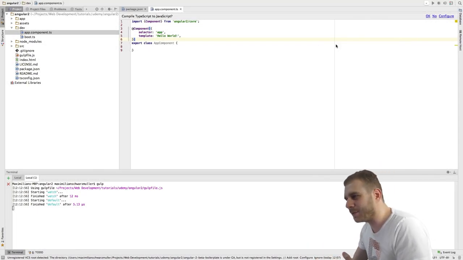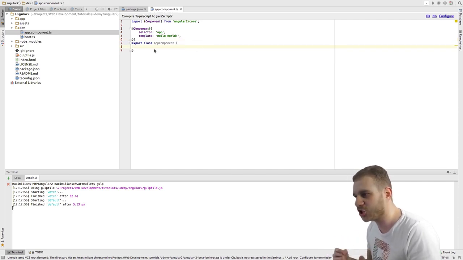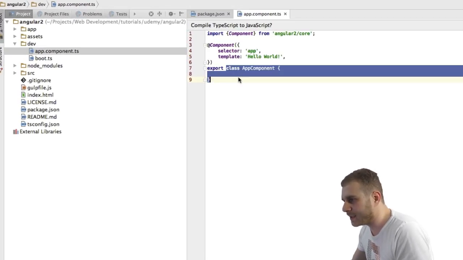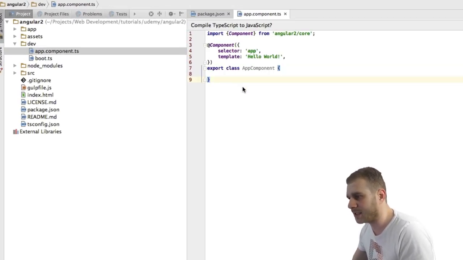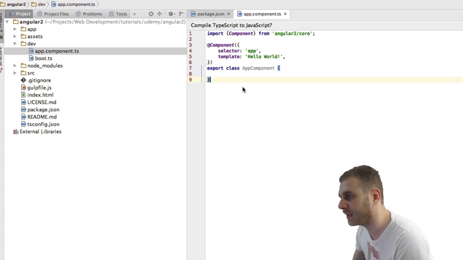Hey, so this is the component we looked at in the last video. Our basic component our application ships with. Now what makes this a component? Down here we've got a default TypeScript class, which will then be compiled to JavaScript, as I told you in the TypeScript video, for example.